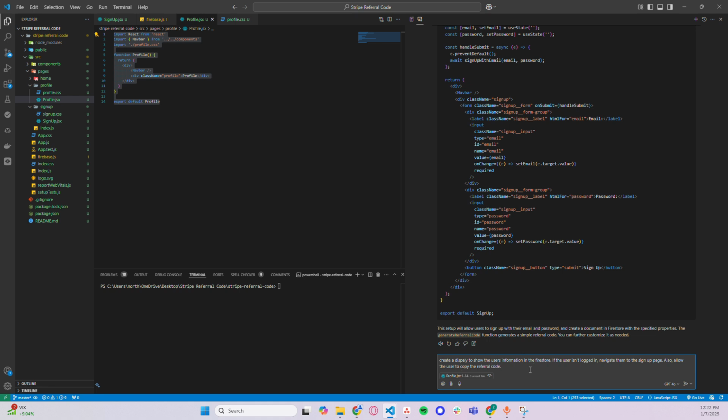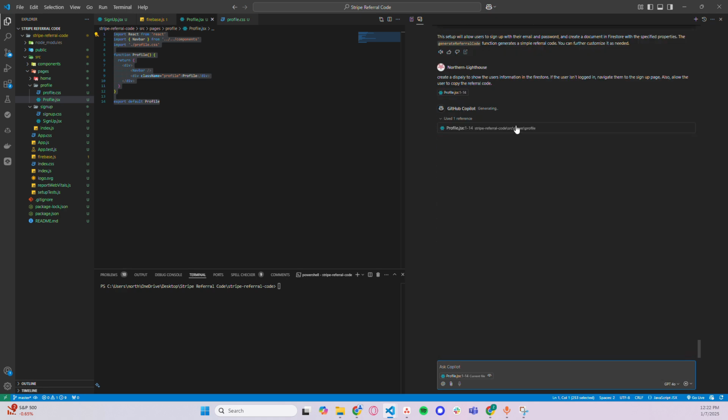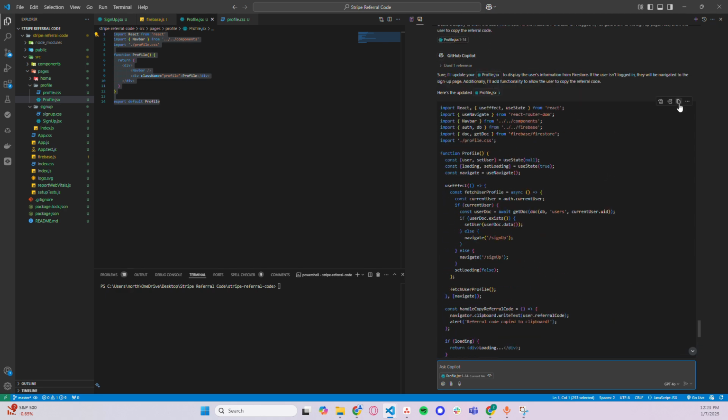So we're going to display all the information, and if the user isn't logged in, we're going to navigate them to the sign up page. And this is because if we don't, it's going to try to grab information that doesn't exist, and it's going to throw some errors. So to avoid that, we're just going to go back to the sign up page. And then we also want to make it easy for our user to copy the referral code and give it to someone that you know. Let's go back here, let that code generate. You can see here it's going to generate all this code here for our profile.